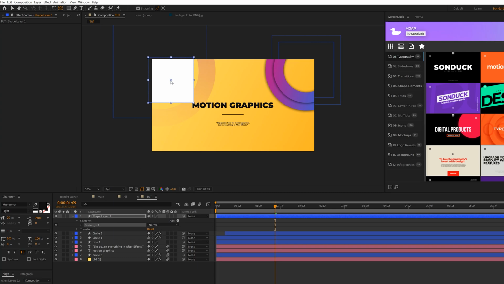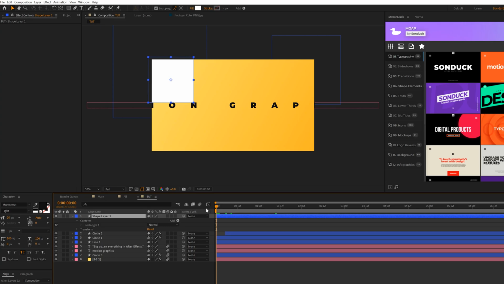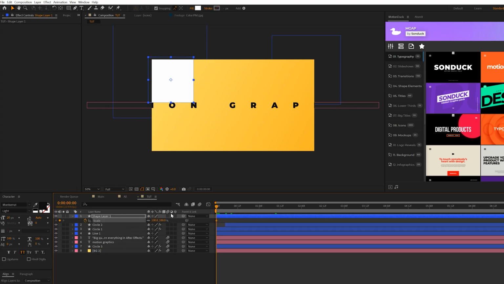This will make sure that the anchor point is in the center of the shape, which will allow us to come here, hit S on our keyboard for scale, and we'll add a keyframe for this, so we'll move it forward, and set the scale down to 0%. And this will animate it from the center of that anchor point.